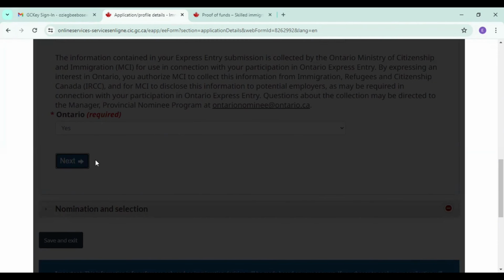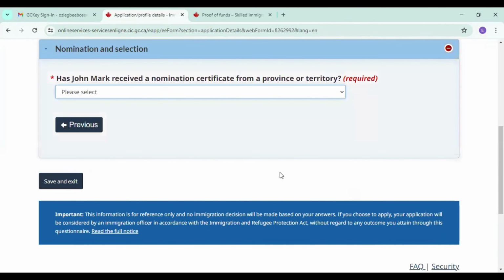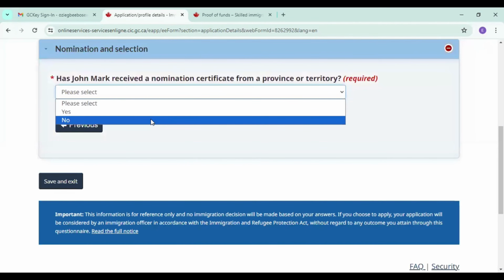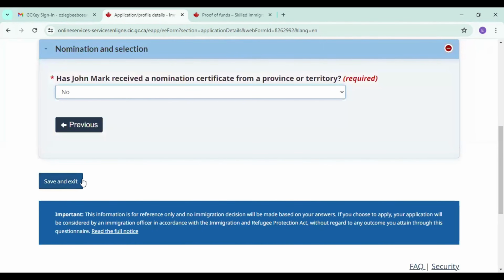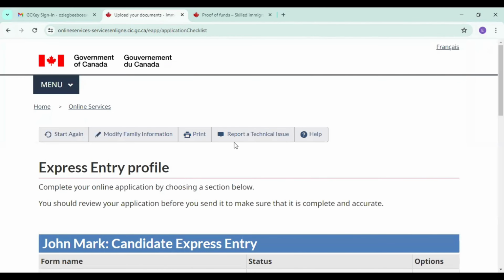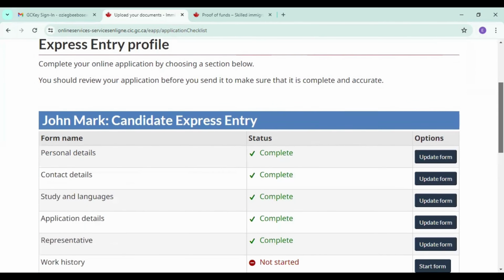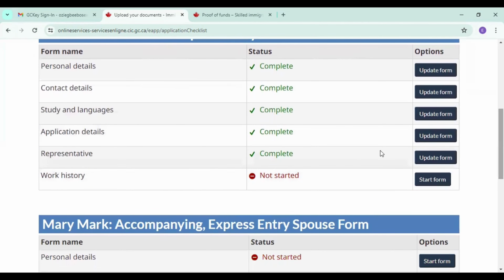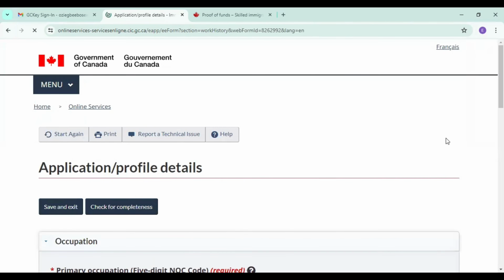So you click next. The next question is, has John Mark received a nomination certificate from a province or territory? You say no. If you have, good, you click yes, and you put the necessary information. For me, I've not received, so I click no, and that is done. So I've completed this work history.